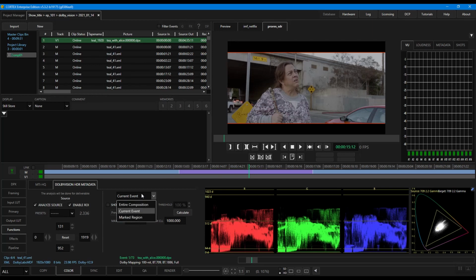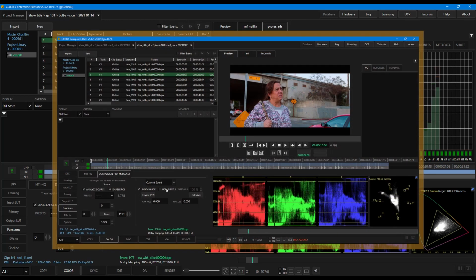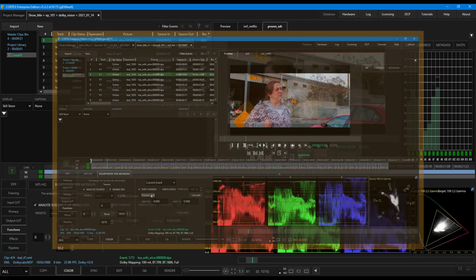Choose how much of the composition Cortex will analyze. Selecting Current Event will instruct Cortex to analyze only the media that falls beneath the current segment. Then press Calculate. Always review the analysis before moving on to the next task. If you've analyzed in Dolby Vision 4.0, you can preview the 2.9 analysis by clicking here.